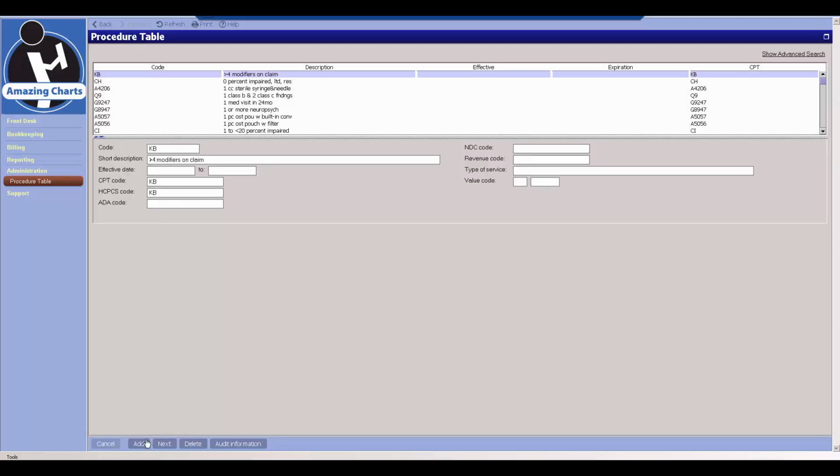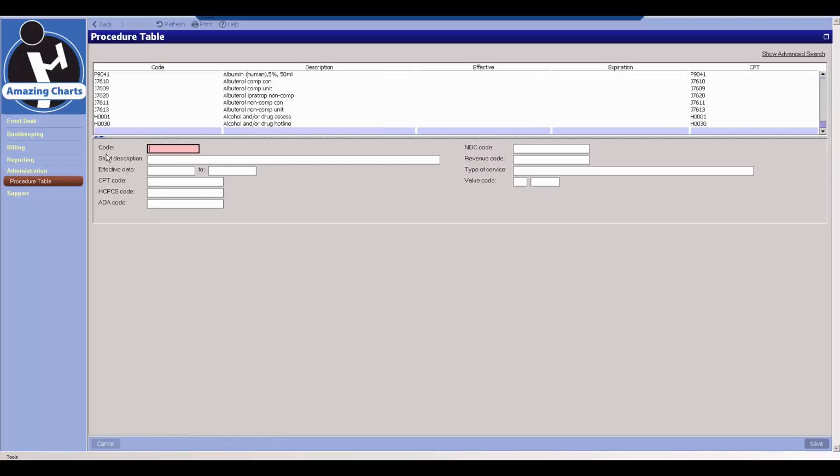You come into the table, hit add on the bottom left, put in the code convention, the description, and then this would be the actual CPT code that you would use for billing. And then once that's been entered, hit save on the bottom right, and it will save your code.